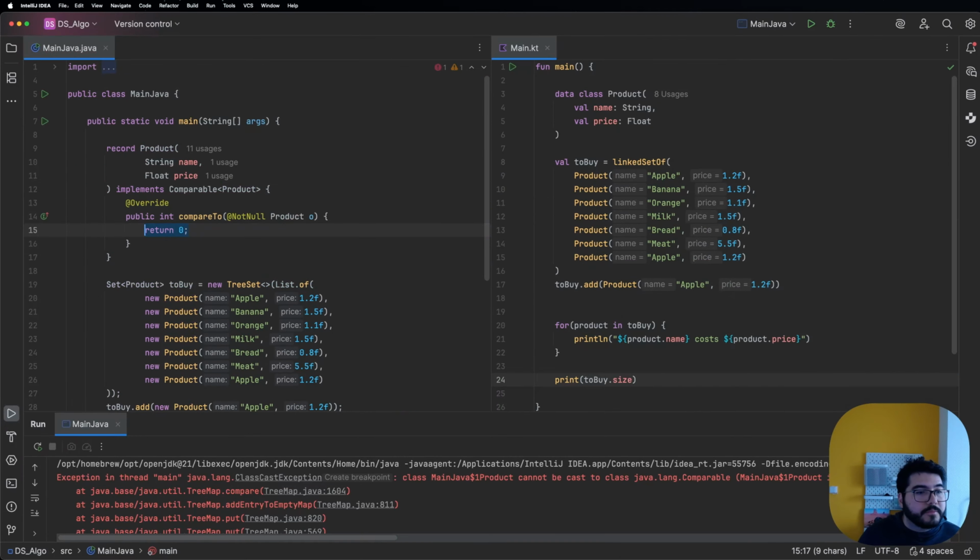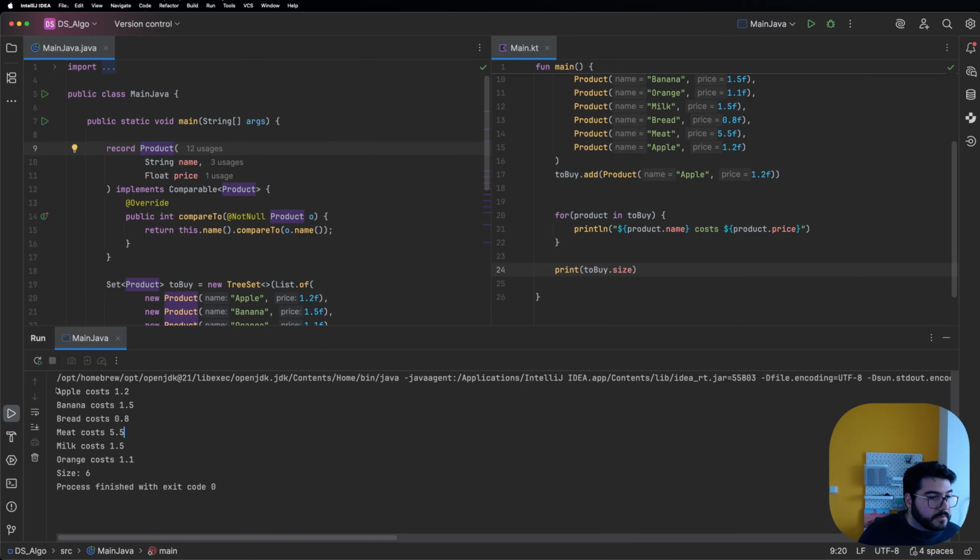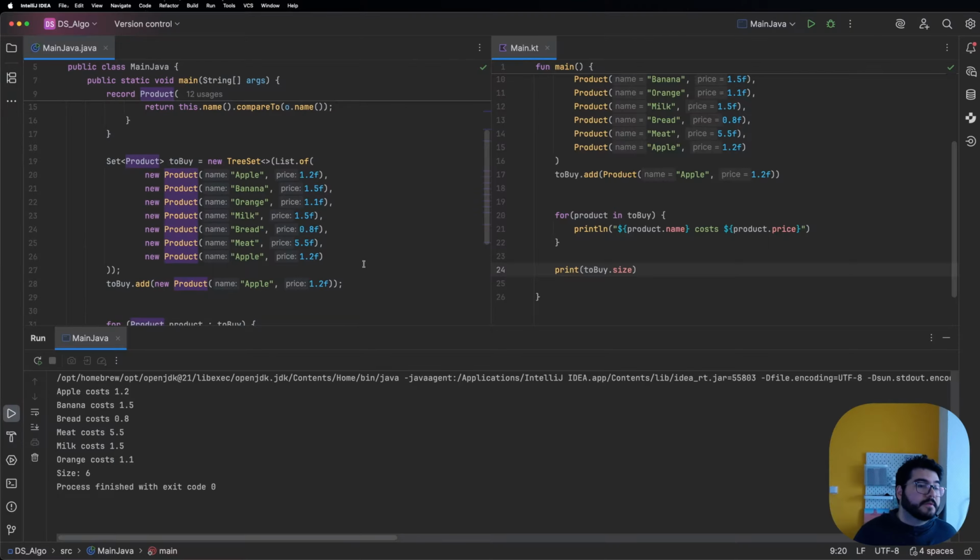Implement method, compare. Let's say that we want an alphabetical order. So this name compared to the other name. In this case, we implemented this in the product itself. And now, voila, we have apple, banana, bread, milk, all that again. Still no duplications, but ordered based on the names.